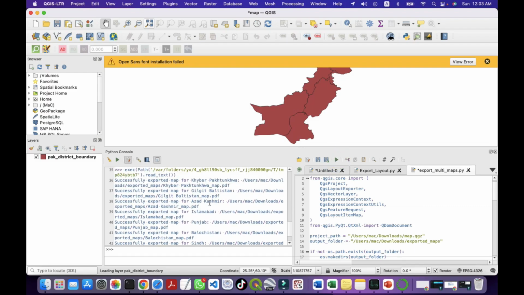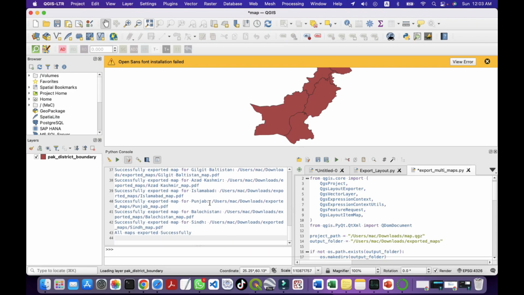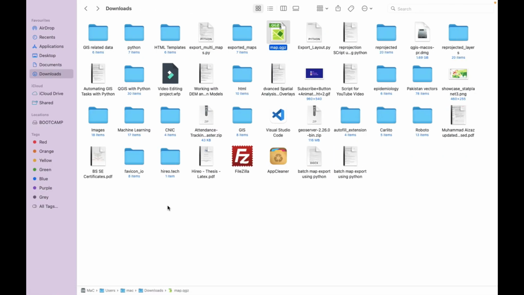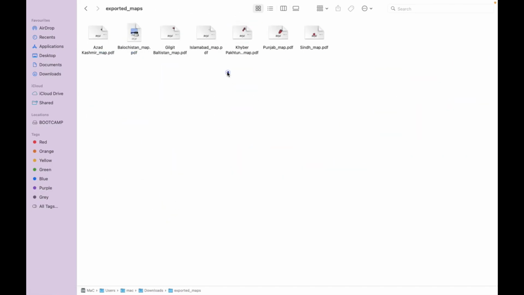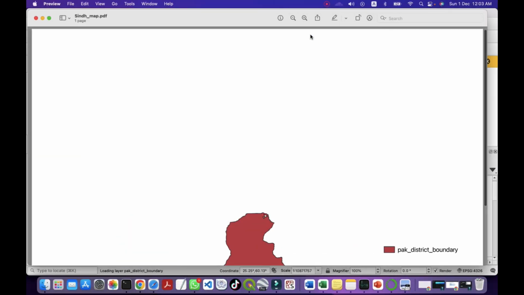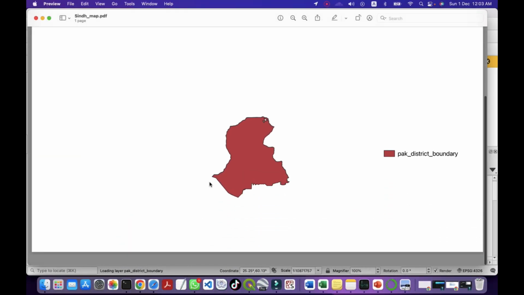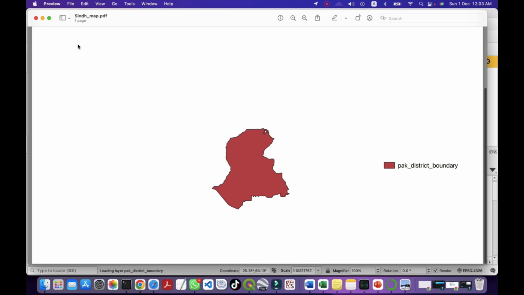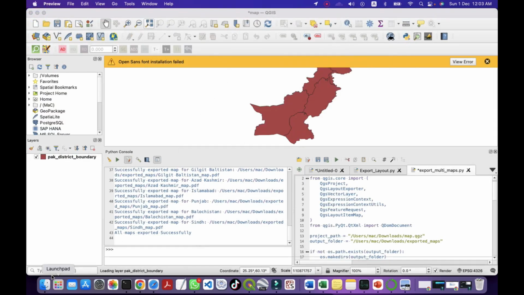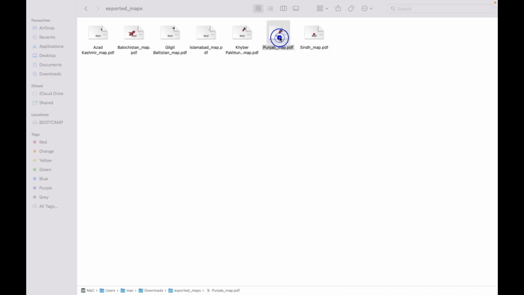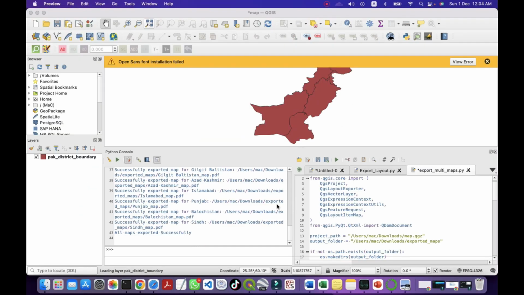Okay, the script runs successfully and it exports all the maps. So we need to check the exported maps. Now look at these. There are 7 maps, which I already showed in the attribute table. This one is Sindh, this one is Punjab.